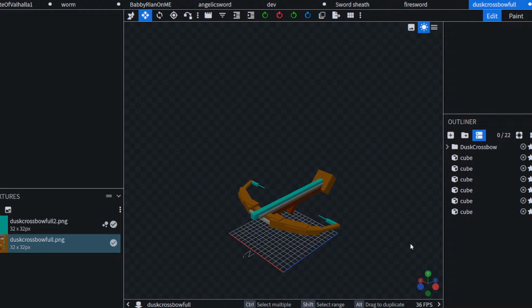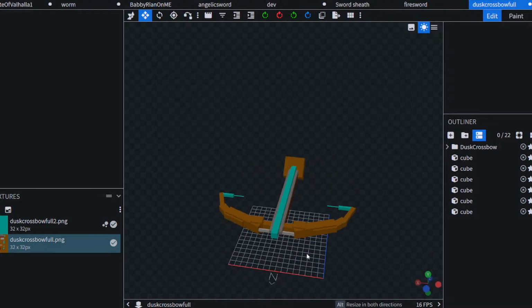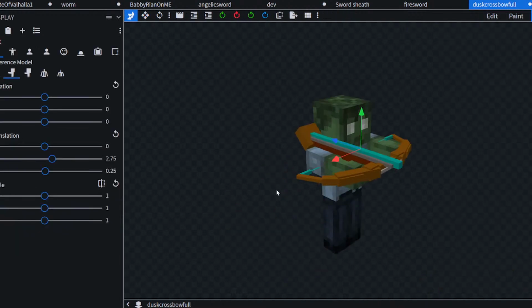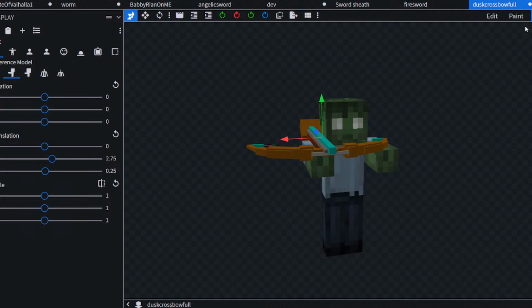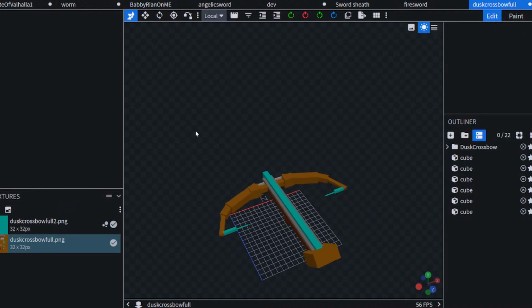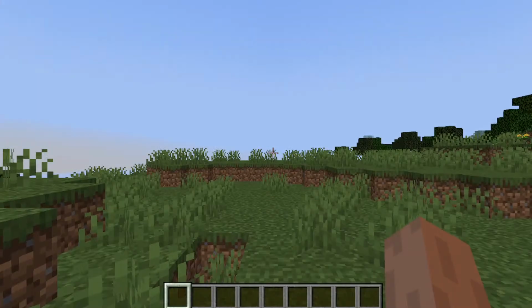Apply down texture. Alright, so this is the crossbow I was working on. It's actually fully animated in the game. This bolt disappears and reappears when you fire it. It's pretty cool. It's like a shotgun almost too. It fires multiple projectiles. It's a fun weapon. It's called the dust crossbow. You get it from killing giant worms, and you can get silk for it.